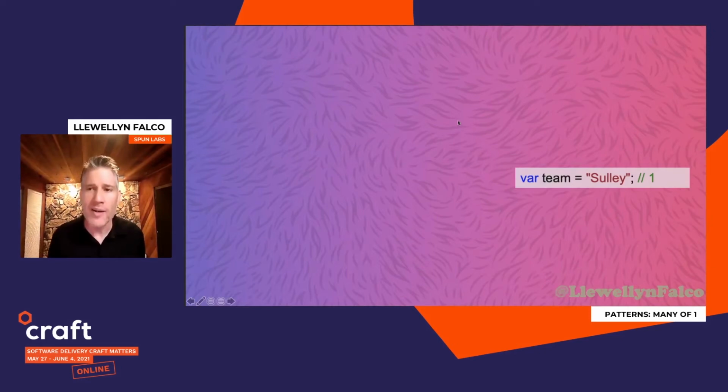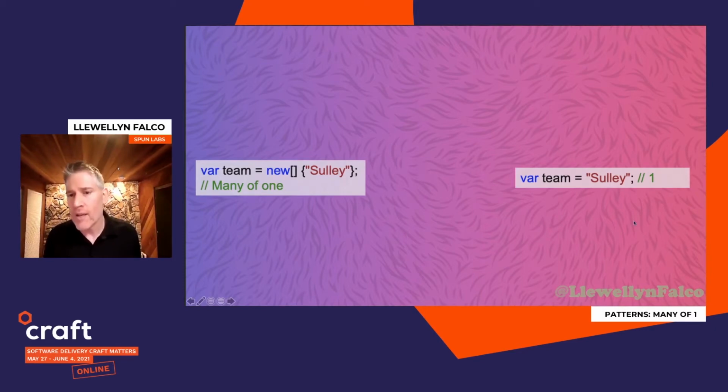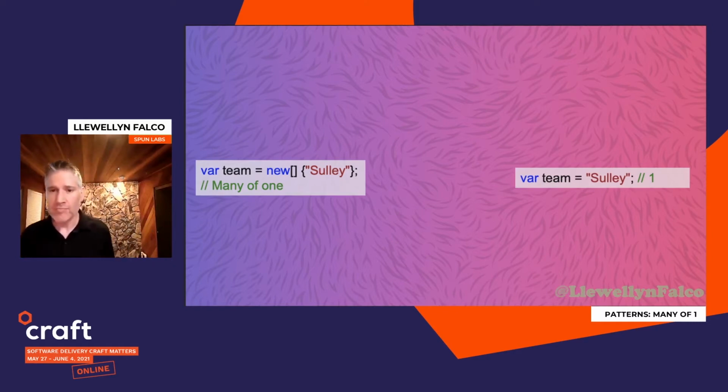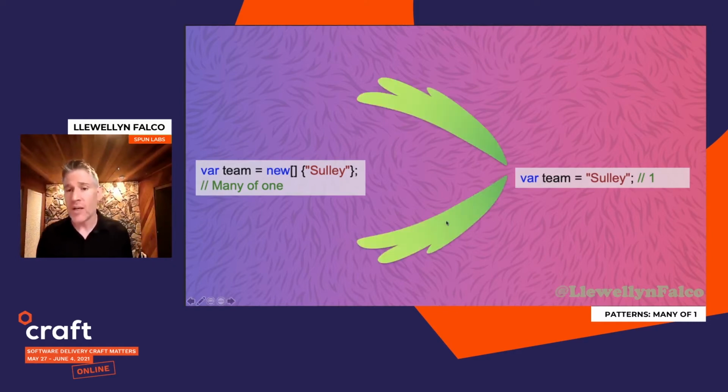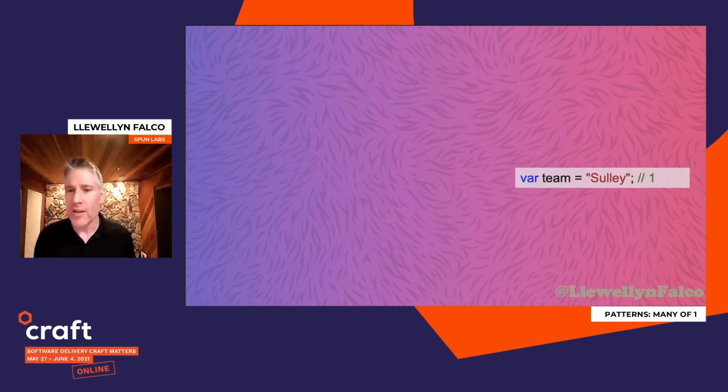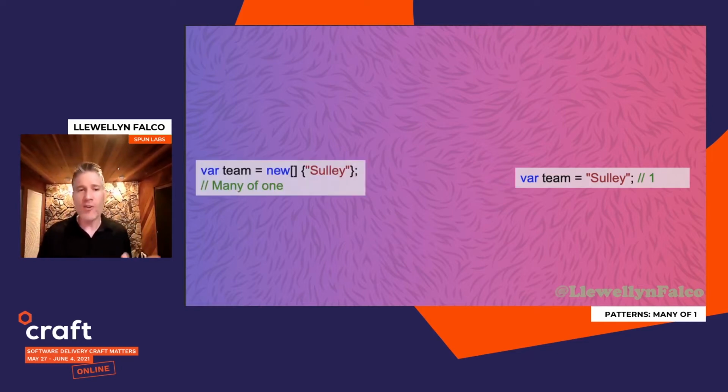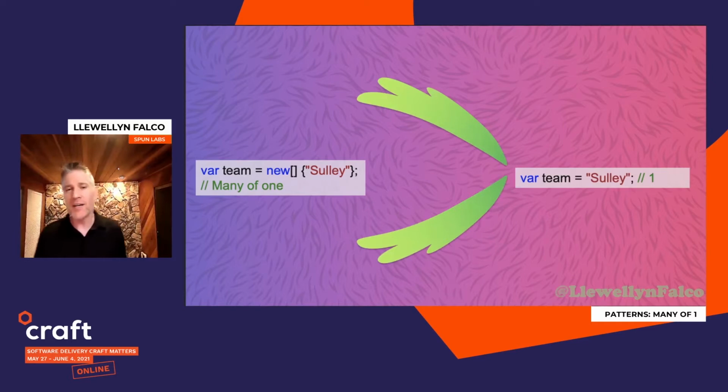So what is the many of one pattern? Really basically, I am saying that while you can make a single variable and say, team is Scully, you can also say, I can make an array with a single value. And what I want to show you is there are a lot of places where this is a much more powerful, a much greater concept, a better step to take. So let's look into this.